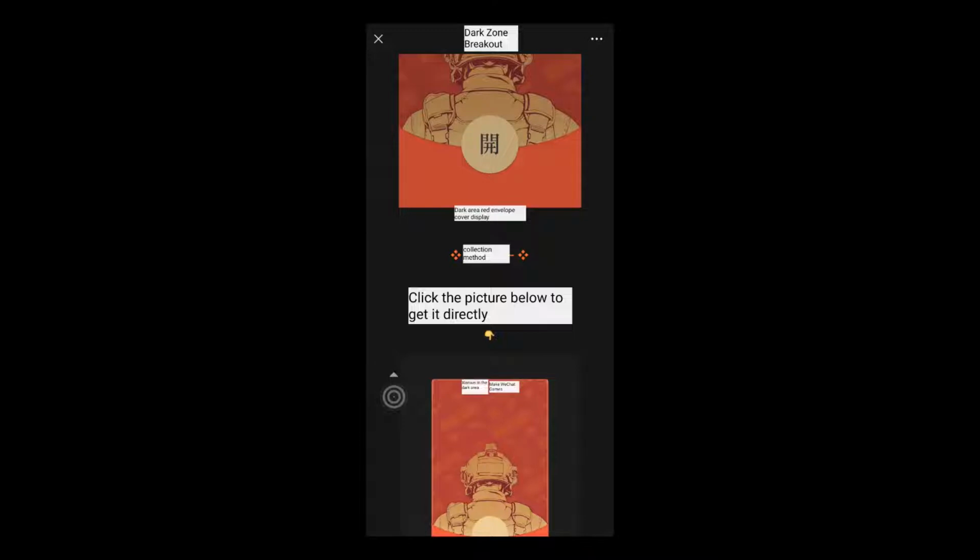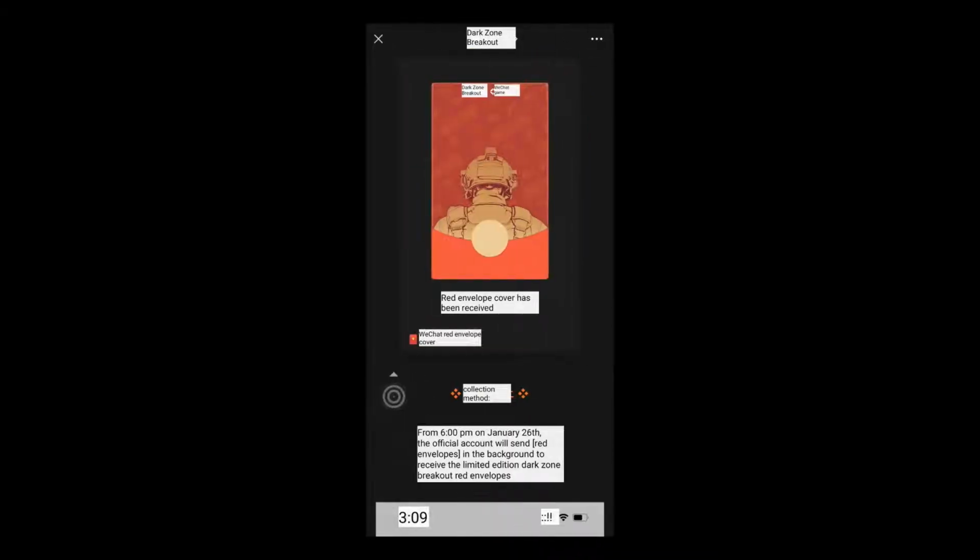Dark area red envelope cover display. Collection method: click the picture below to get it directly, or WeChat red envelope cover. Collection method from 6:06 p.m., January 26th. A quick note, today is the 27th, so it's already over, but I still covered it.